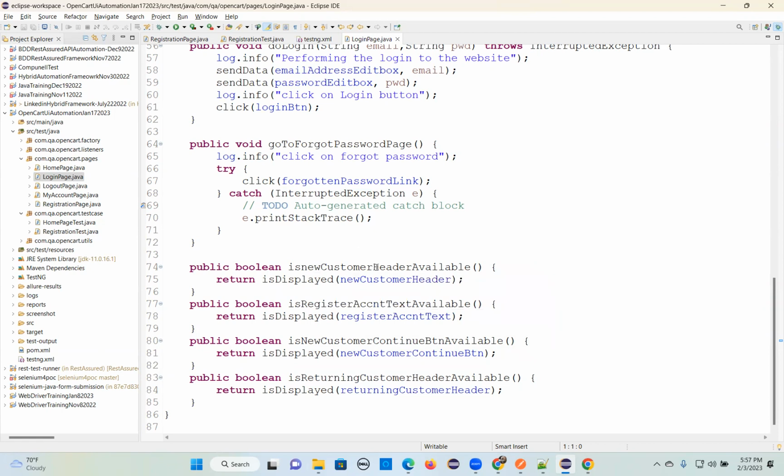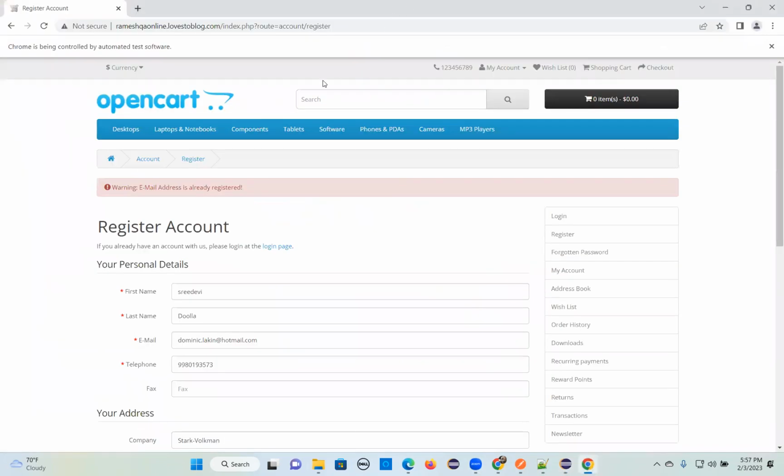So, did we write everything? Is a new customer available? So let's go and see that. Okay, I kept this still open. But take these messages if already email. So you write the test case name also. So what is the test case name?